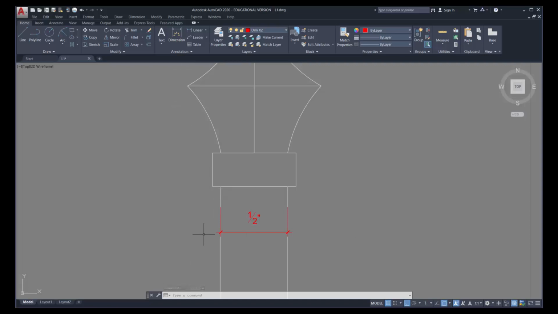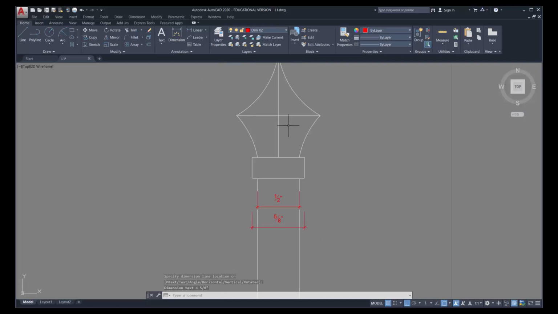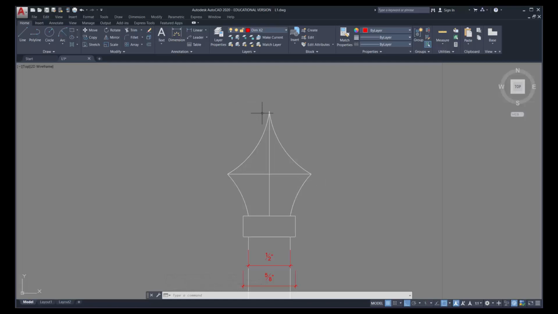I'm going to add my next dimension. Now that second dimension is neither continuous nor is it baseline, but it is linear. So I will go up into the menu, select linear, click on the two locations that define the width of the base, and place it visually. So let's take a look at the right set and the top set of dimensions.